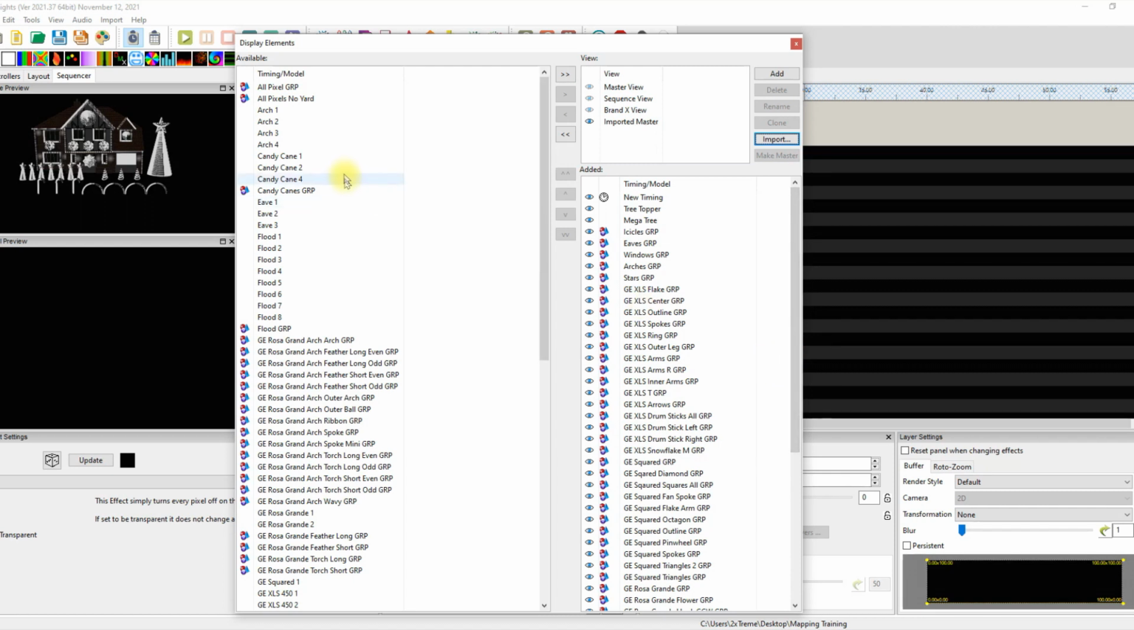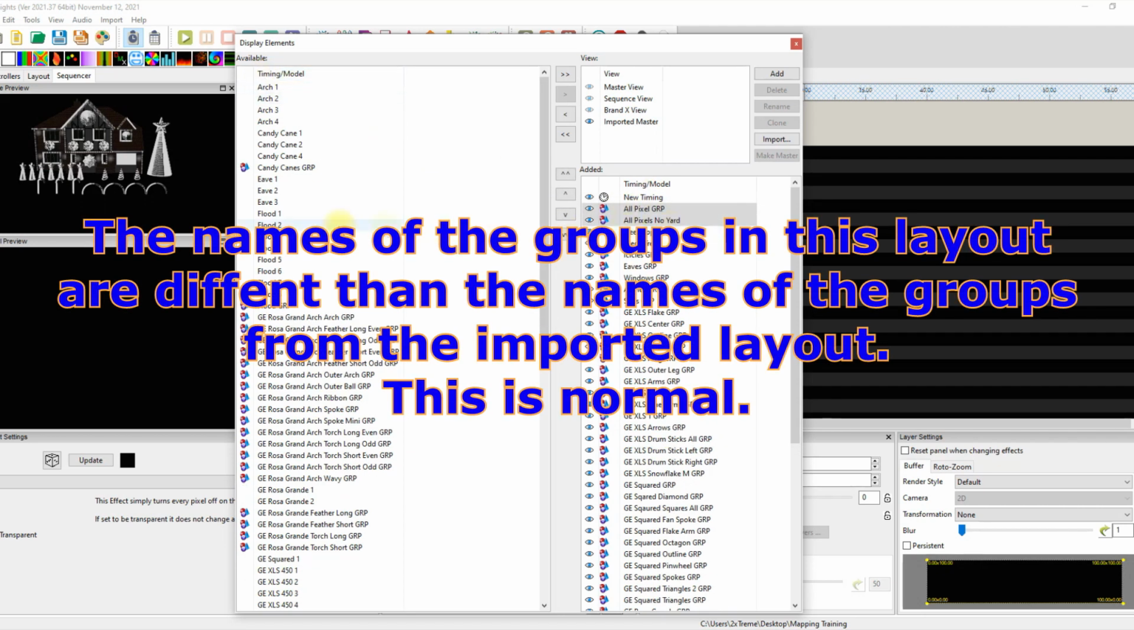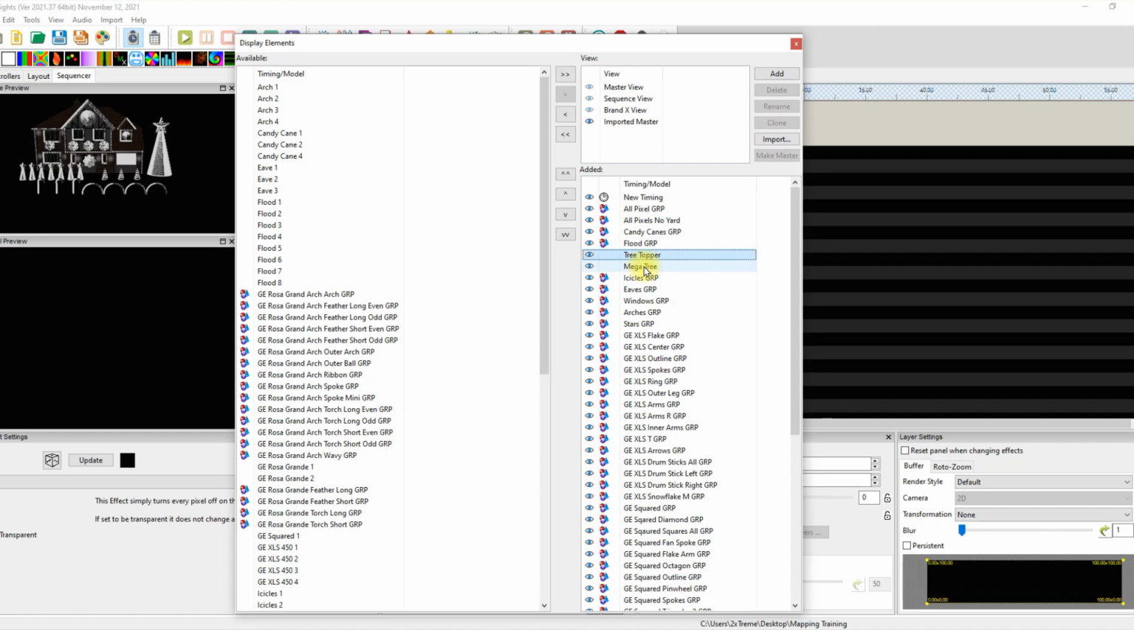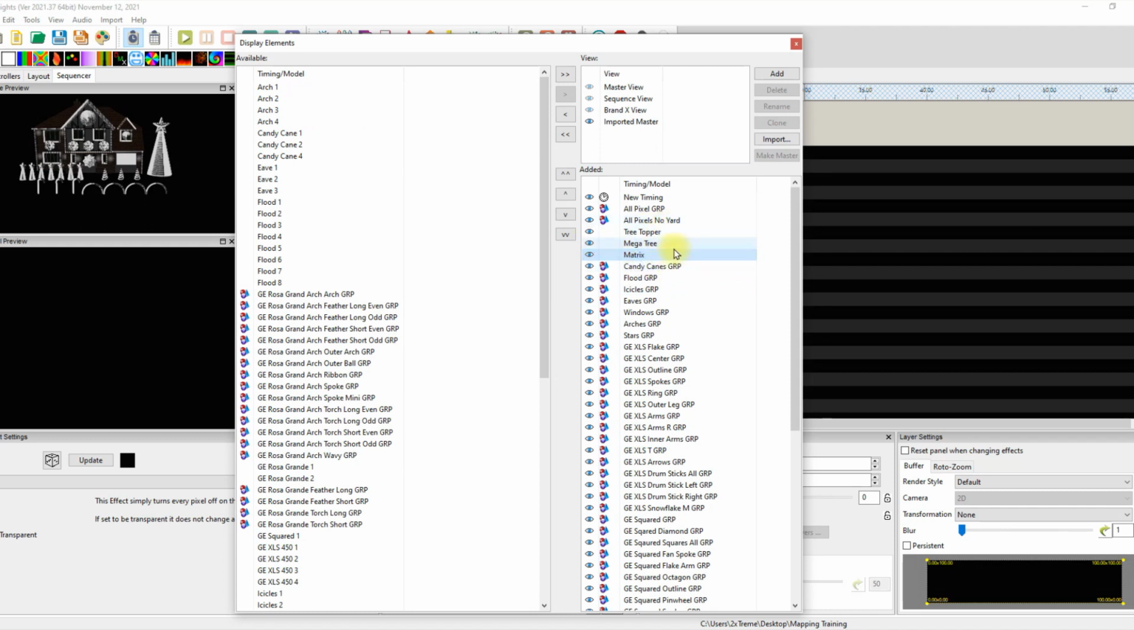Now, there's something sort of strange going on here, and this is why this is my second attempt at working on this in the video. For some reason it is not putting over some of the basic things that were there, such as the Candy Cane group and the Pixels All. By the way, I usually put my Tree Topper and Mega Tree just underneath the All Pixels because I work on these a lot. I usually will take my Matrix and put that right under my Mega Tree because these are 3 items. Again, my Matrix and my Mega Tree are not in any of the all pixel groups. My Tree Topper is, so I make sure that it is under all of these groups. And that will make things work much, much better.